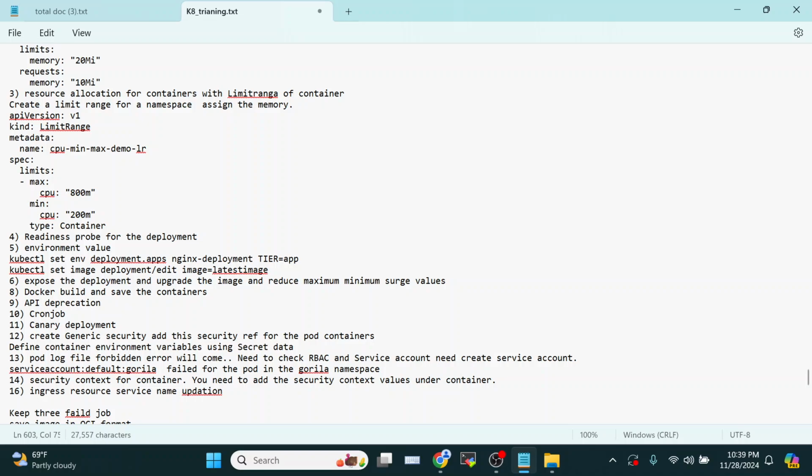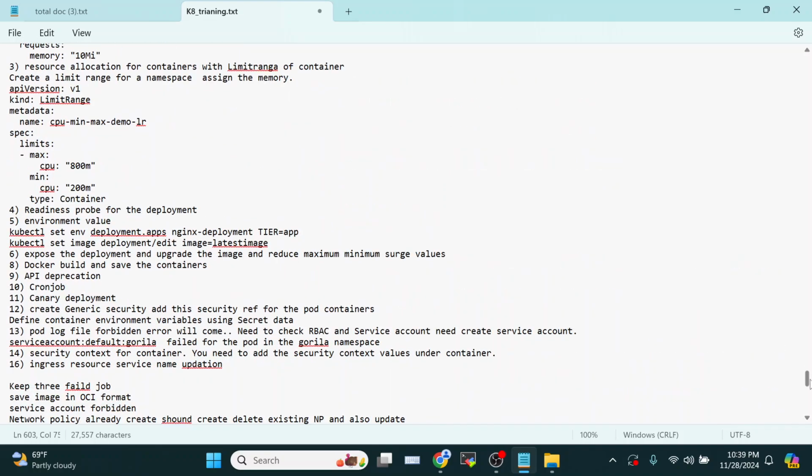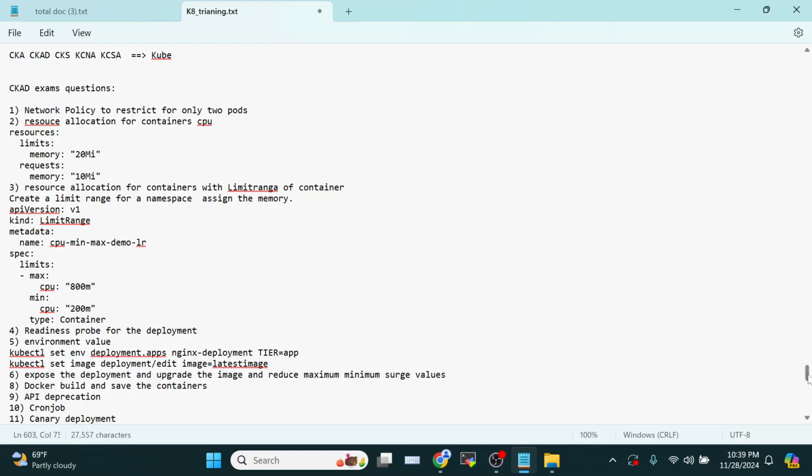Today we are going to see how to clear the CKAD exam, the Kubernetes Application Developer exam, in 5 days. A couple of weeks ago I went for this CKAD exam, so I'm planning to share that experience with you guys: how I prepared and how I cleared this CKAD exam. I will tell everything in 5 minutes.